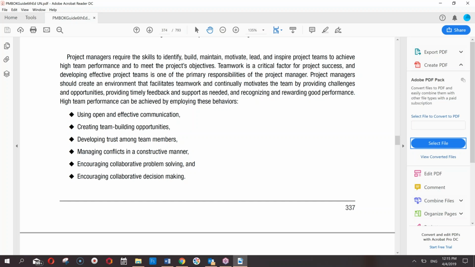Then creating team building opportunities. Now we are putting these guys together in the form of a team, and they should be promoted as a team. They should be built as a team. If there are any skills missing, train them. Make them work together and see how they gel with each other. So they must be provided team building opportunities.